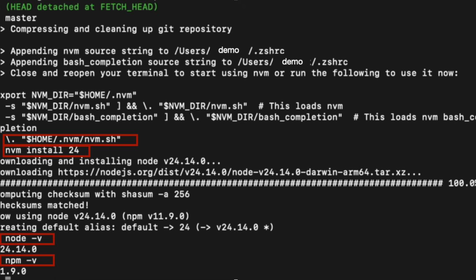Then, use NVM to download and install the version of Node.js you want. Once the installation is complete, verify that Node.js is installed correctly by checking its version with node -v. Similarly, confirm that npm is installed and working properly by running npm -v. Completing these steps ensures that both Node.js and npm are ready to use, allowing you to create and manage your projects smoothly.